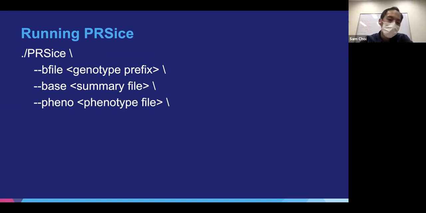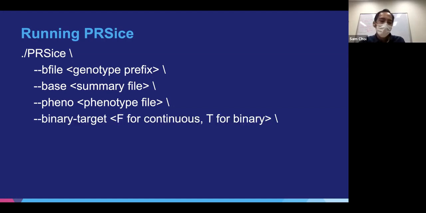You can also give us the phenotype file using --pheno, and then use --pheno-col to indicate which column you want if you have multiple columns. You would then need to tell us whether it is a continuous or binary target using --binary-target.